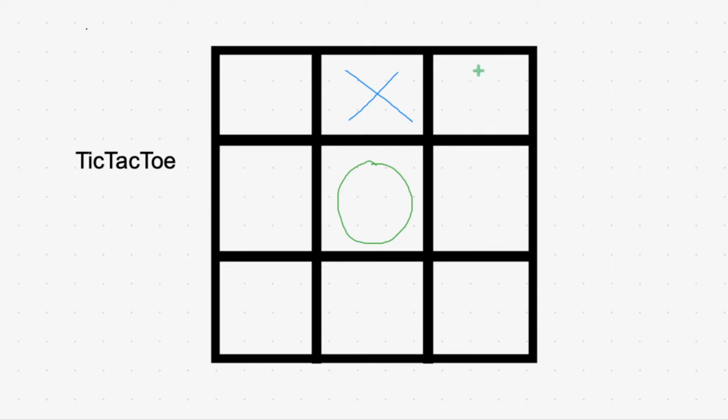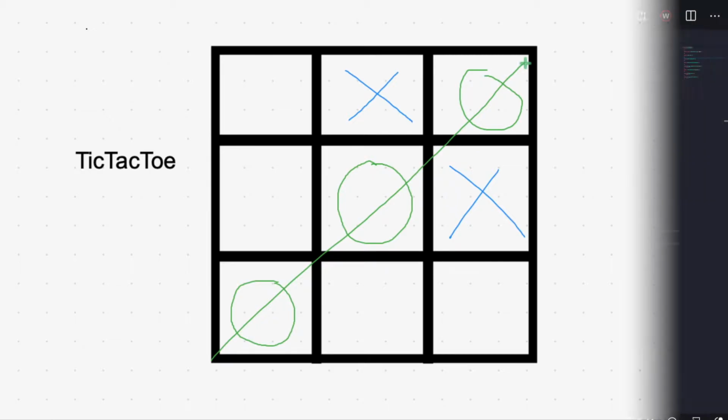For example, let me switch back to green so it actually makes sense. Let's say it was something like this, and blue didn't know what he was doing, so he played this. Then the circle, or O, could just play this, and then this would be a win. This game also has a tie, so if there's no 3 in a row and all the places are filled, then that's a tie. So this is what we're going to be making in Java today, and I hope you're excited, and let's get started.